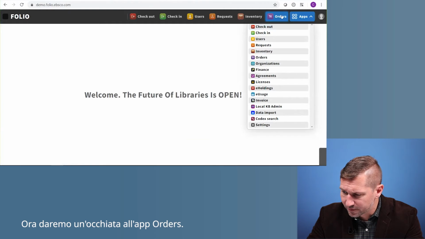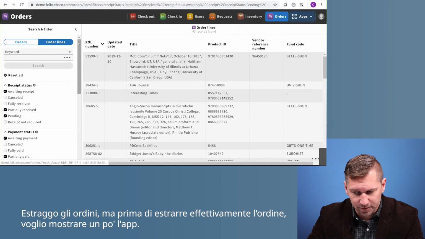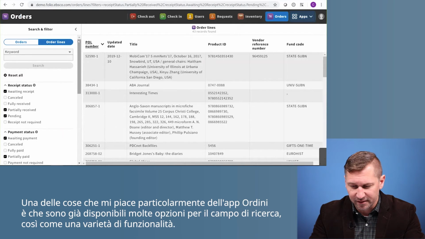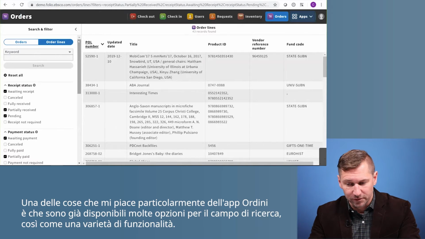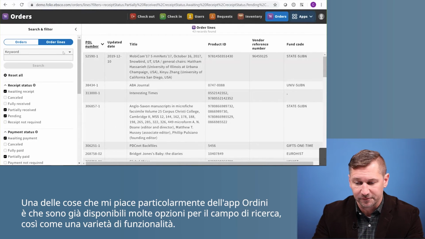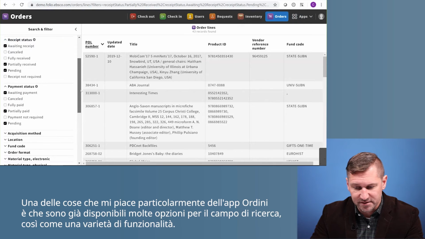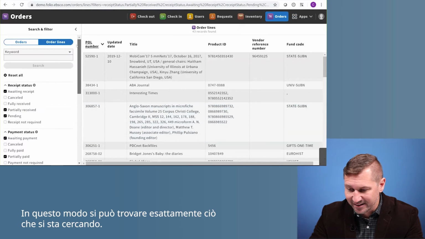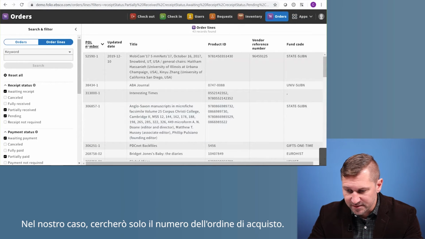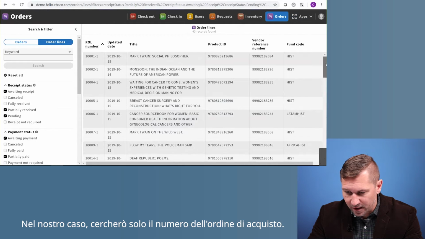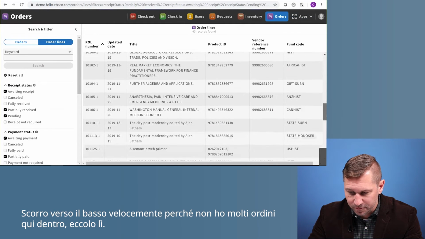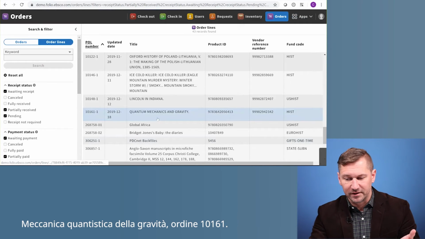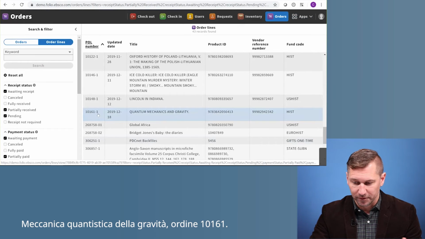We're going to take a look at the Orders app here. So I pull up the Orders, and before I actually pull up the order, I just want to orient you a little bit to the app. One of the things that I particularly like about the Orders app is that they've already put in a lot of search field options, as well as a variety of different facets. So you can really hone in on exactly what it is you're looking for. In our case, I'm just going to sort by the purchase order number. We can scroll down by that pretty quickly because I don't have that many in here. And there it is, quantum mechanics of gravity, that 10161 order.